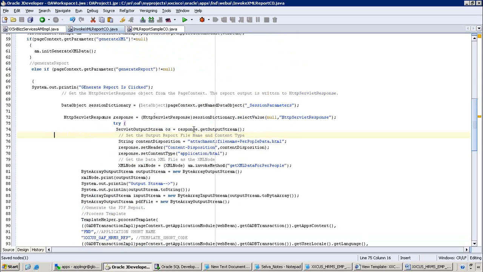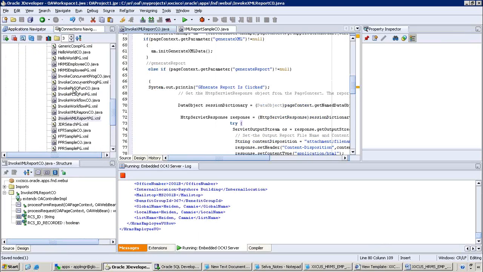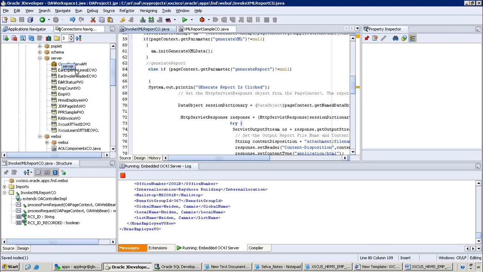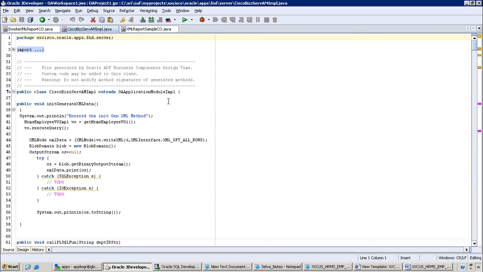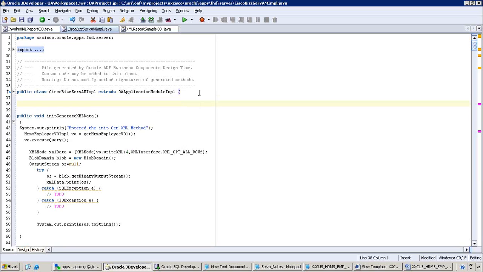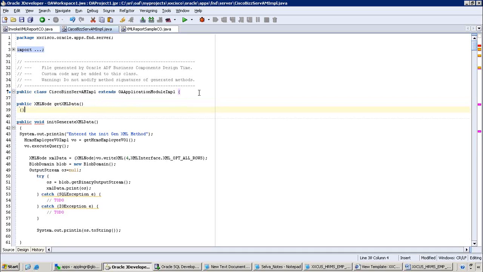The first thing is we are getting the XML data. So we require a method in the AM which should generate XML data. But if you observe our AMImpl, go to our Cisco AMImpl, there is no method which will generate XML data, right? So let us do that. Public XMLNode getXMLData.